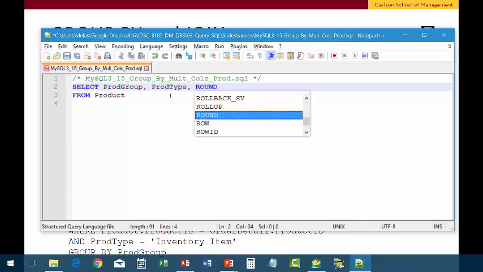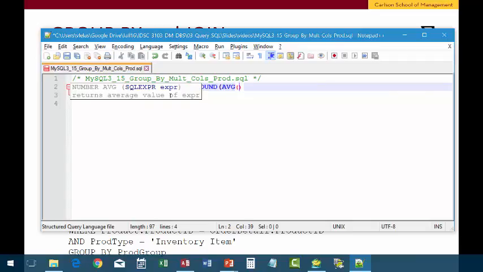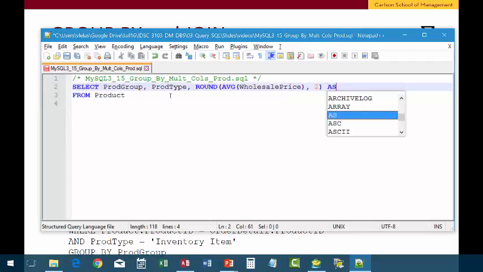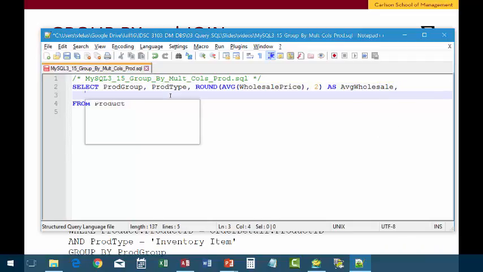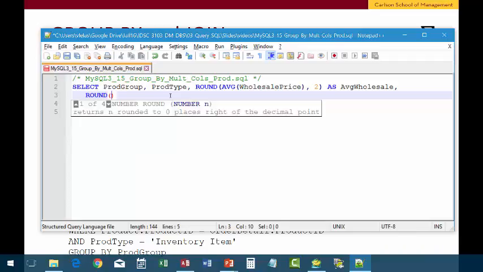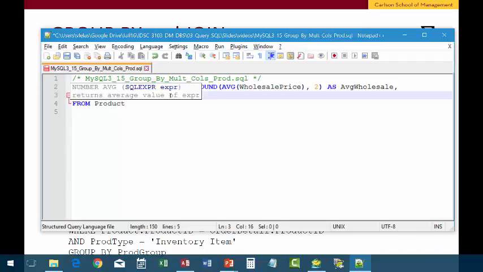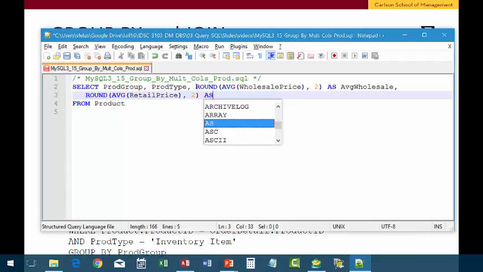Then rounding AVG of wholesale price, with two decimals, and calling it AVG wholesale, comma, round AVG retail price, again with two decimals, as AVG retail. So those are the two new names for these columns.